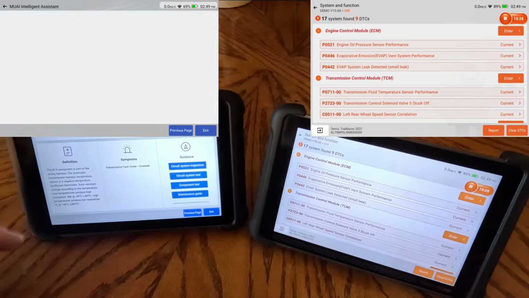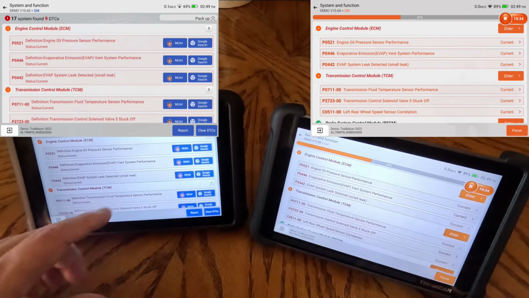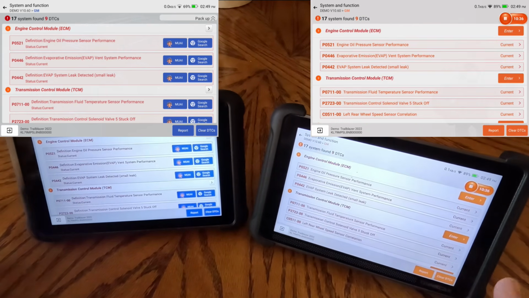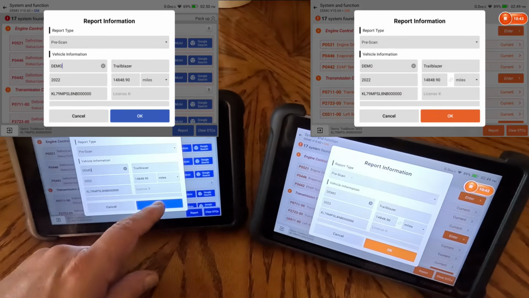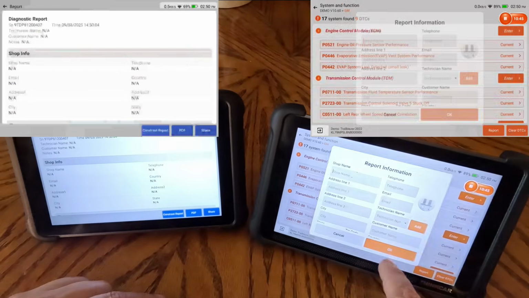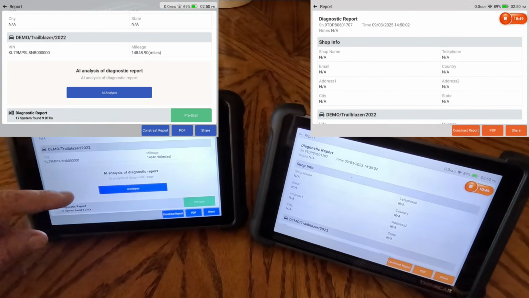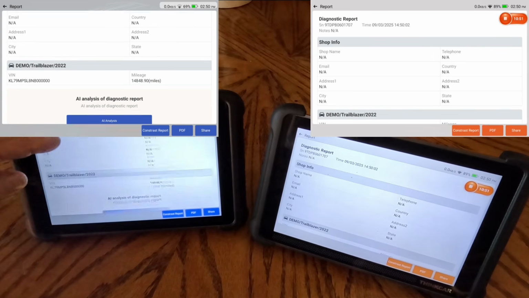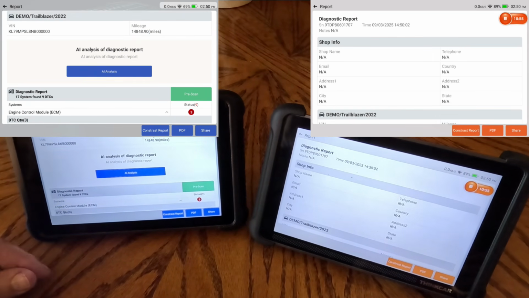So let's back out of this because I want to show you. Actually, I did not want to do that. I want to show you the report that these have. So we're going to hit report on the Mucar and report on the Thinkcar. I'm going to hit OK twice. Not going to fill any of that out. So the report on the Mucar, you can see right here we've got an AI analysis of diagnostic report.